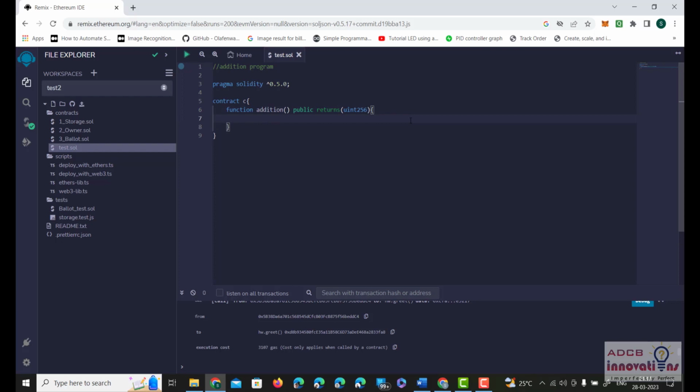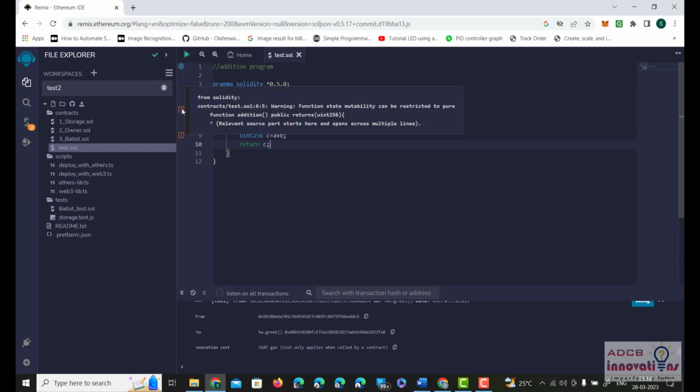And inside the function, we are going to declare some variables, that is uint256, let's say a, and the value of a is 2. Similarly, another integer, that is b, and let's say the value of b is 3. And finally, the integer to store the result. All right, that is going to be c, and c will be having a plus b. All right, so now we are going to return c. So this is how we create an addition program.